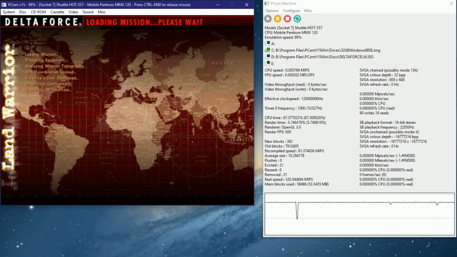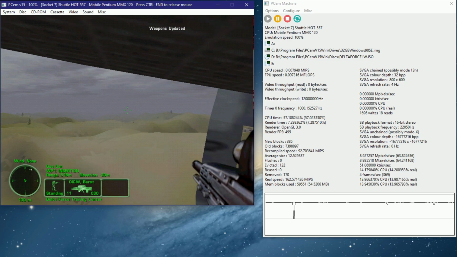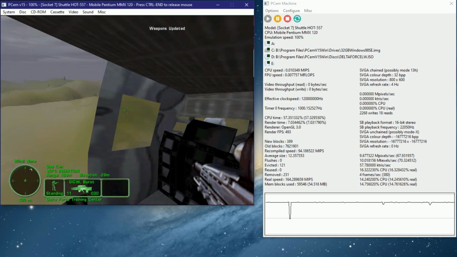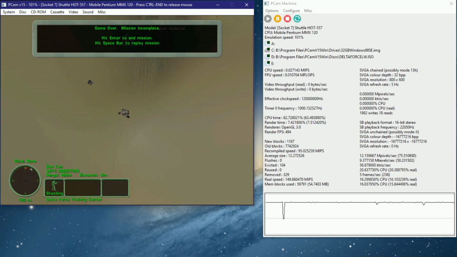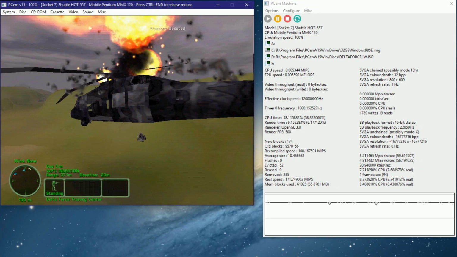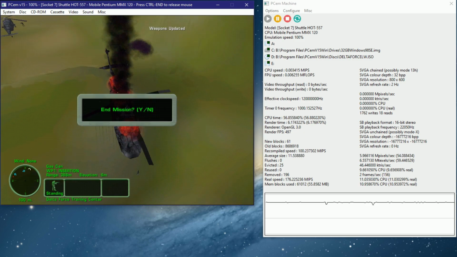And the final game I tried was Delta Force Land Warrior, but I clearly didn't look at the system requirements, because it requires at least a 350MHz Pentium 2. So that's a no-go for me.